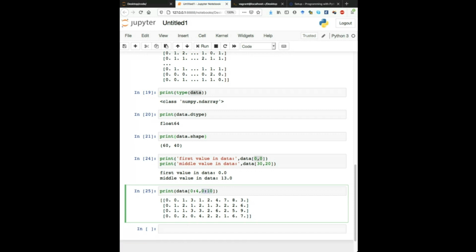Similarly, the second argument here tells it to print only the columns from 0 to 9, one before the number that we provided here. So 0, 1, 2, 3, 4, 5, 6, 7, 8, 9. So those are 10 columns.